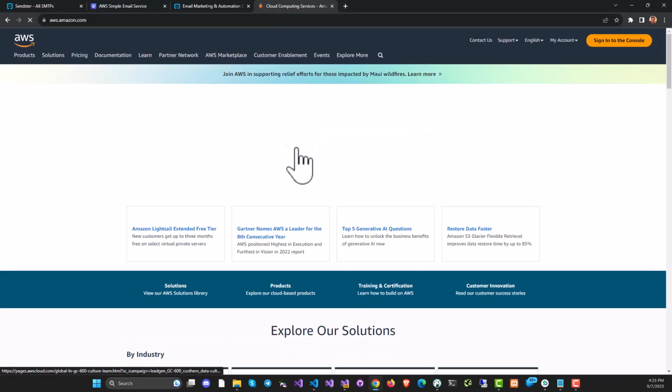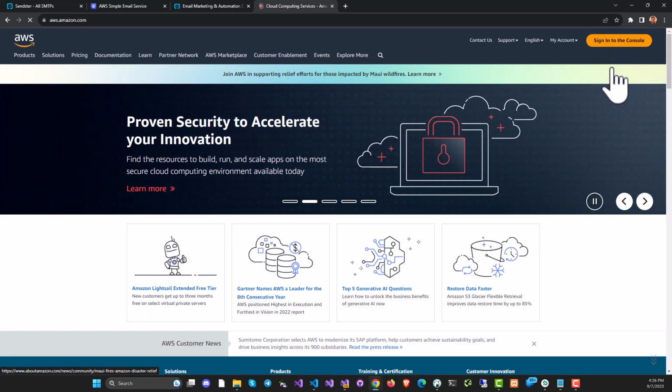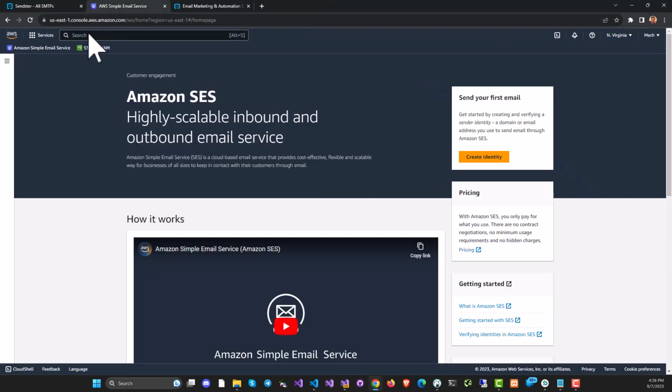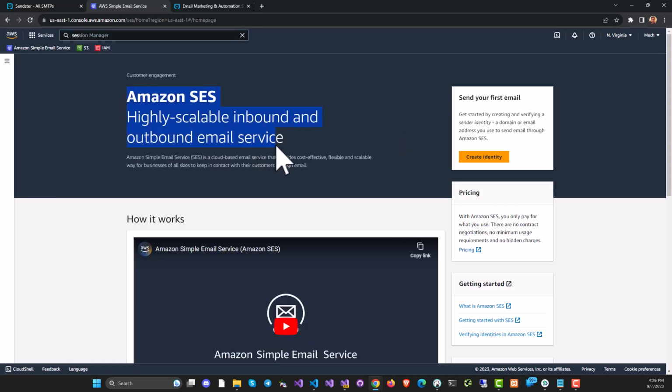If you haven't created an account yet, create an account, sign in, put in your credit card details so that Amazon can bill you when needed, and then go to SES. In search, just look for SES, and you will find Amazon Simple Email Service. That's what SES stands for. When you click on it, you'll be taken to a page like this one.